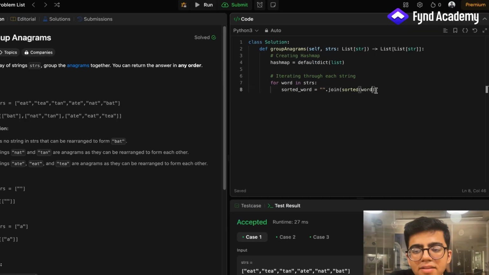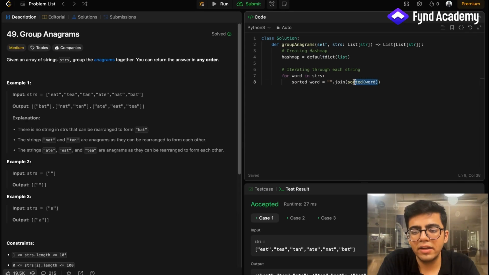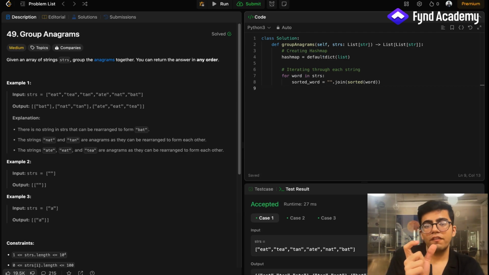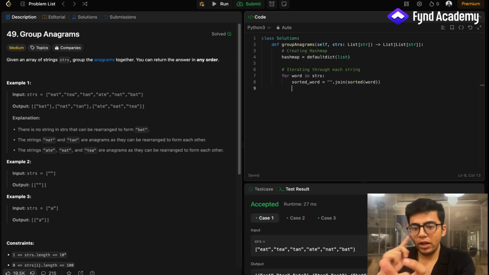Now why we did this, and why we didn't directly define it as the sorted word, is because, as you can see in the example, sometimes you might get empty lists, so in those cases we will run into an error if we were to do that. So just to be on the safer side, we will be using this function. And now you've got the sorted word. Since you have the sorted word, you will fetch it in the hash map, get that value, and to that value you will append the current word.